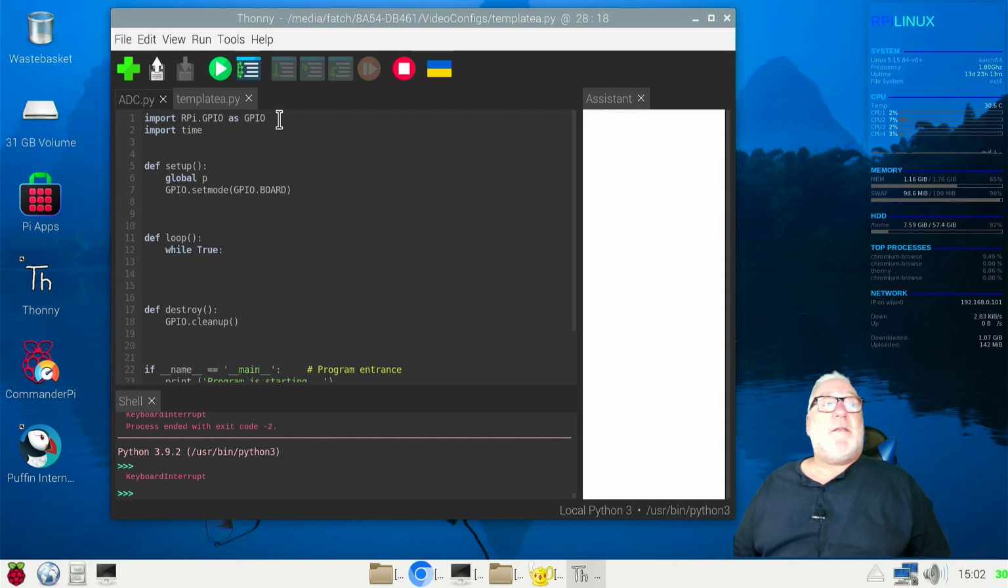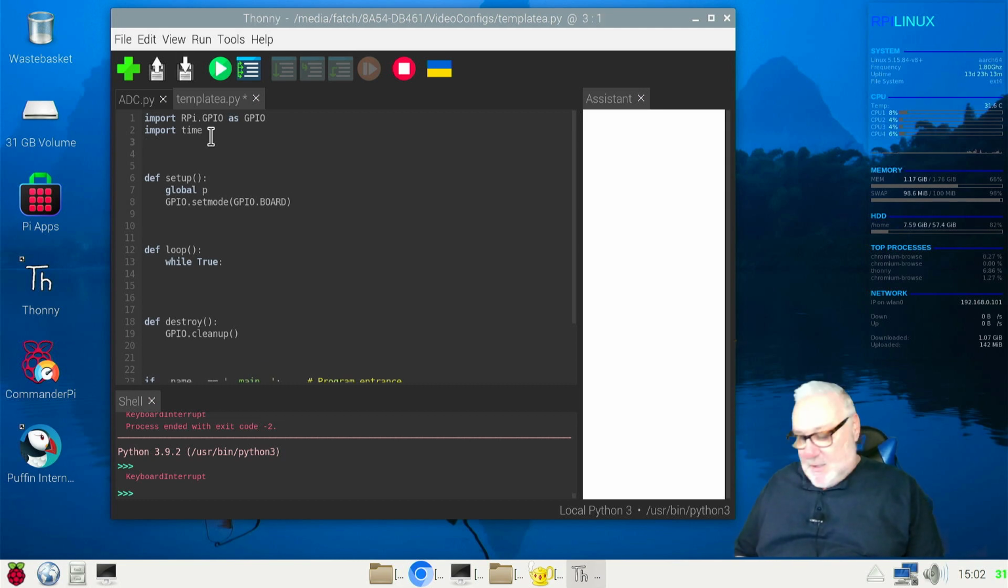We are going to need our GPIO pins. So import RPi.GPIO as GPIO. Import time. And as in the last project, from ADC device import star. Actually, that's import space star.